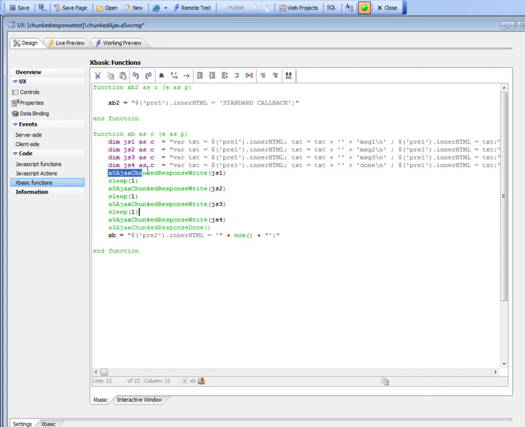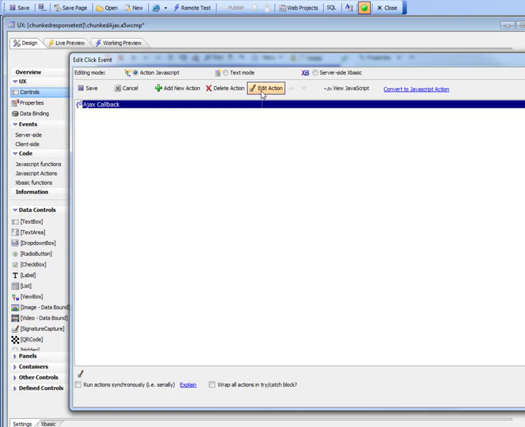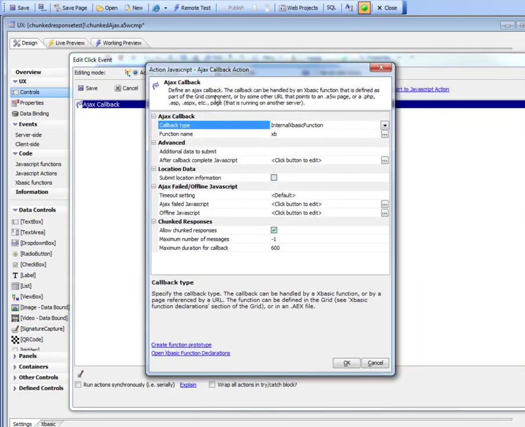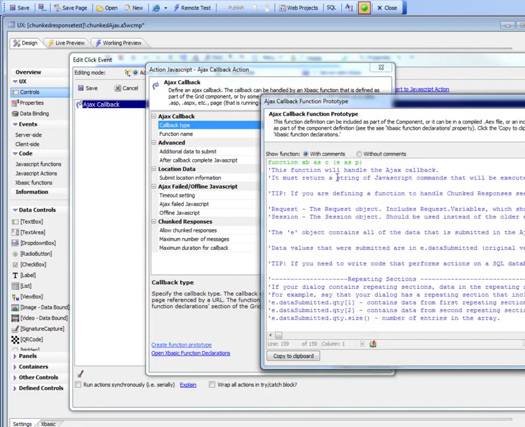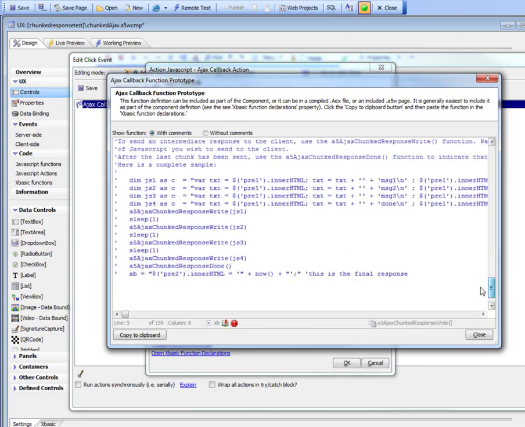In order to actually get this code here, you can use the function prototype. If we go into our builder there and then open up the Ajax callback builder and click on Xbasic function prototype, you can see here that at the end of the help text, we have a sample Xbasic code for sending out chunked responses.